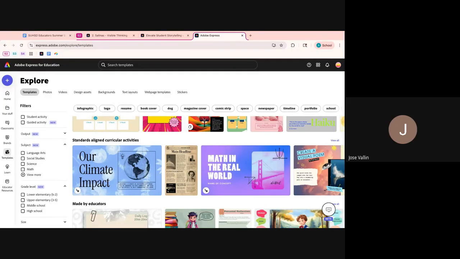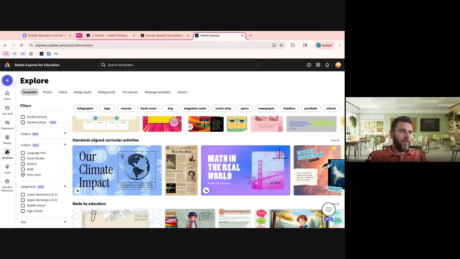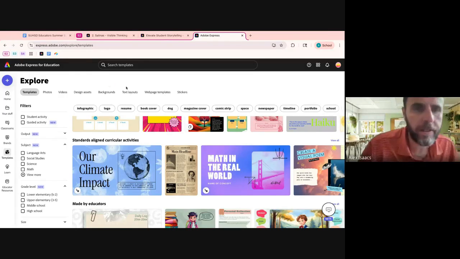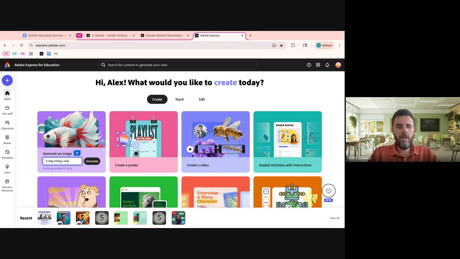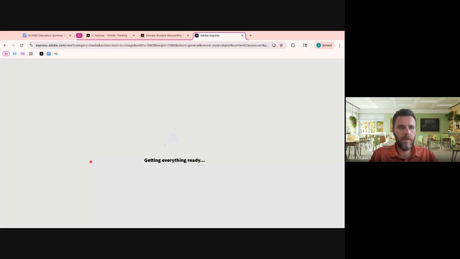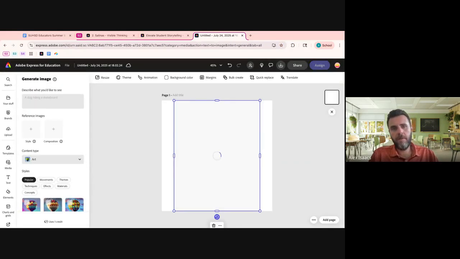Can you use the AI to create content, like develop an idea? Would it help you with that, or just images? So at this point, it's really images, Jose. I can tell you really quickly, like let's say that I go to generate an image here. So a dog riding a skateboard. Let's do it. And we'll go generate.